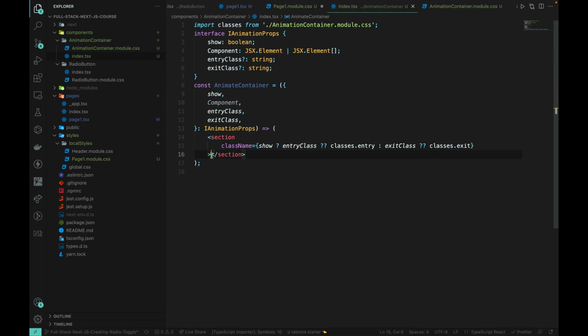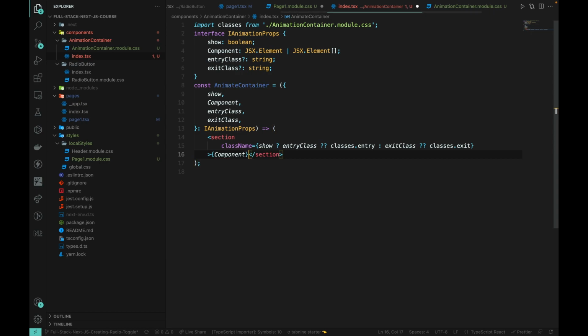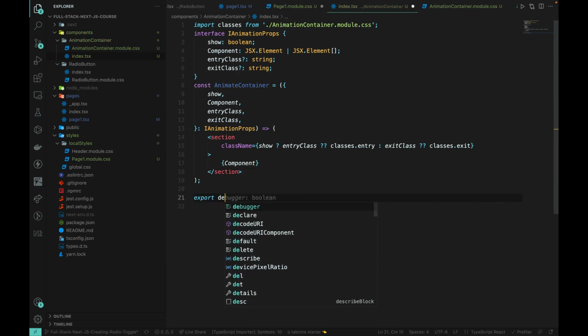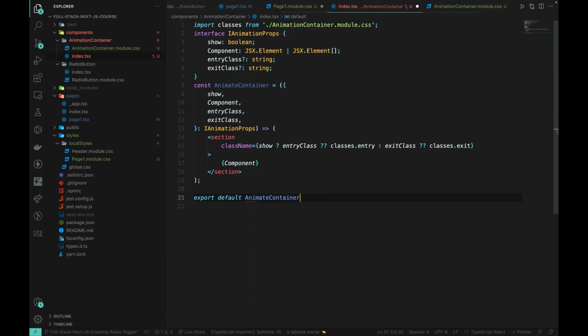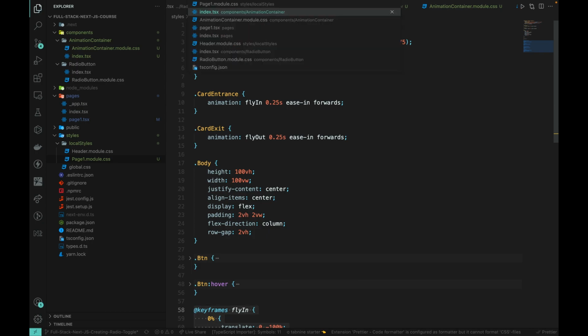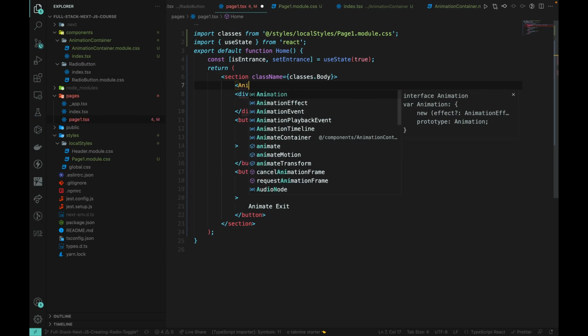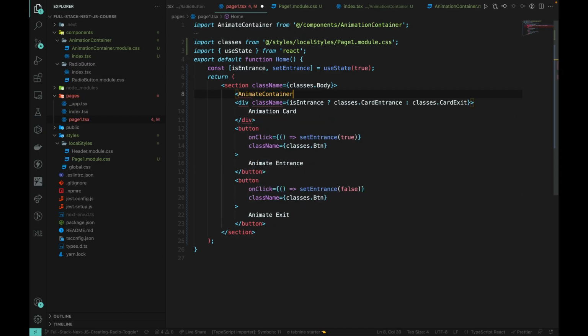Now inside of this section we want to add our component. Okay, and now we just want to export default animate container. That's all. This is the utility component, and let's see what we can do with this. So let's go here, let's create this animate container.